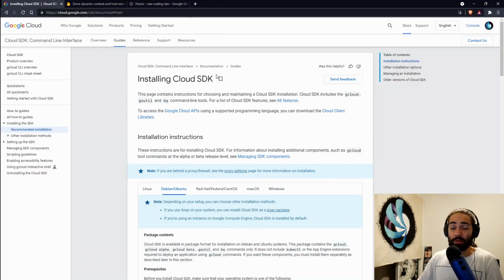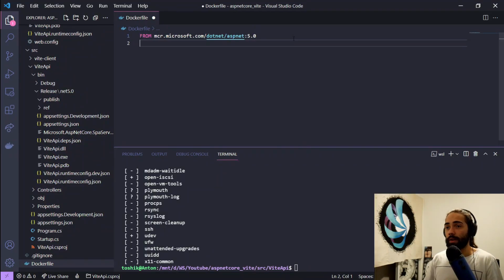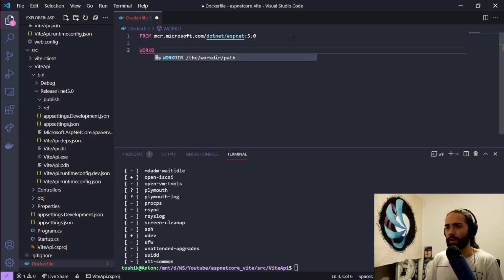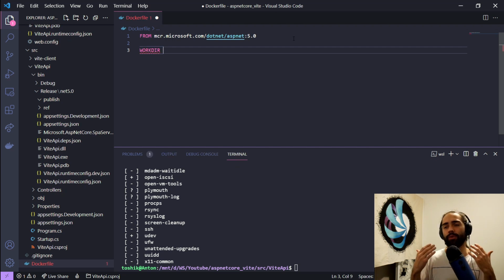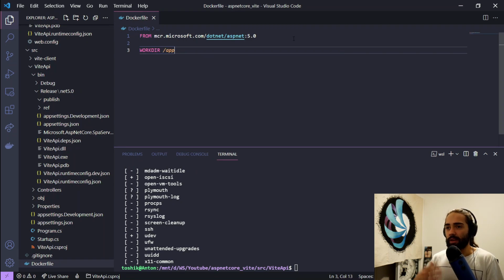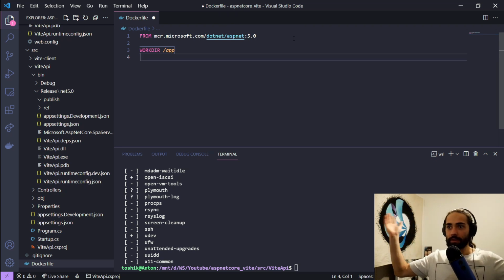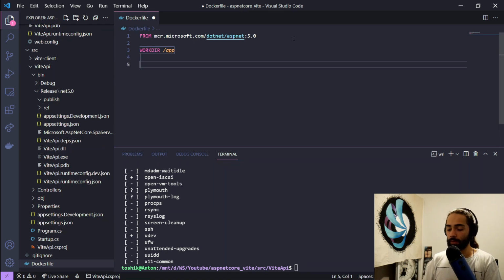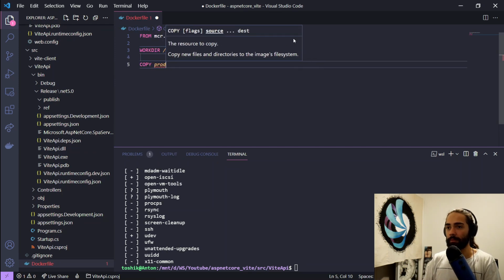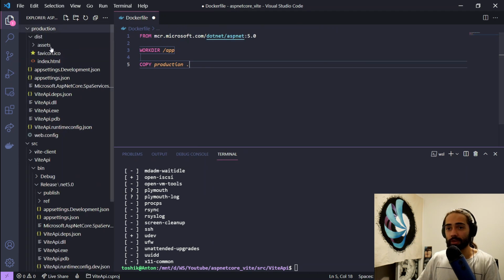So, I mean, we're pretty much done with that bit. Let's go ahead and do this. So again, I'm not gonna explain too much. If you want to know more about Docker, again, the video about that is in the description. So we're just gonna create a working directory. This is kind of like somewhere within the Docker container. We're gonna be in this folder. Okay. To this folder, we want to copy production. So the contents of this production folder are going to be in this app folder.